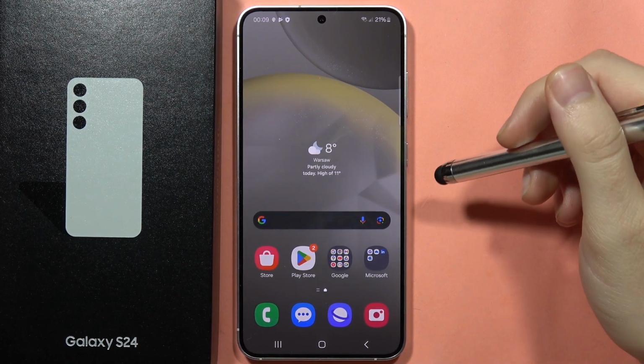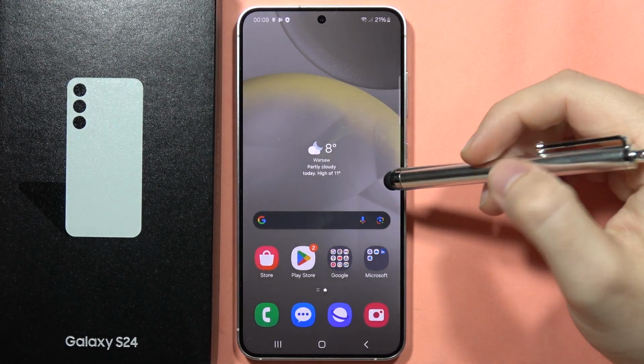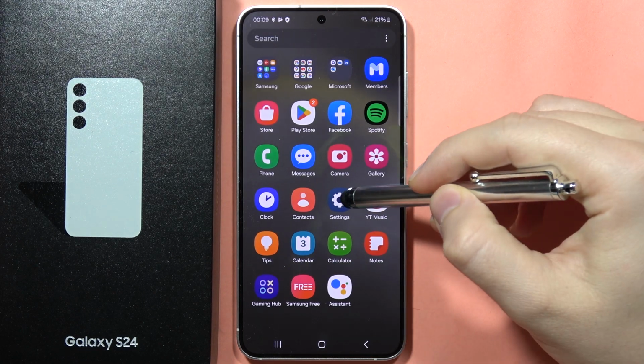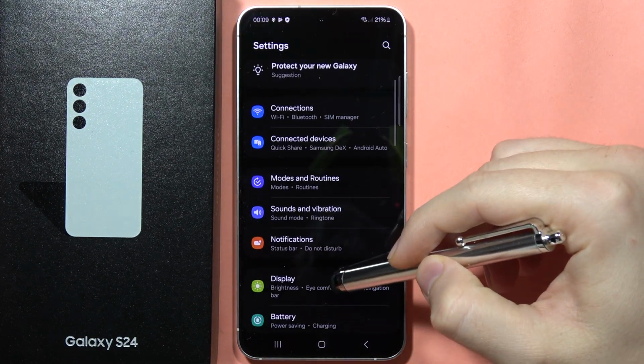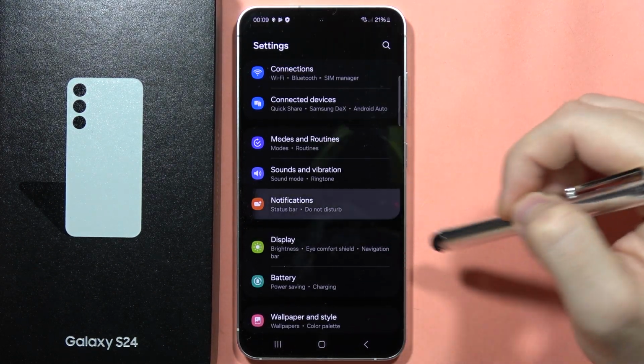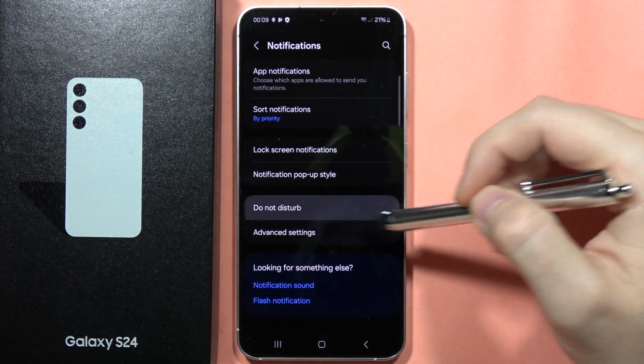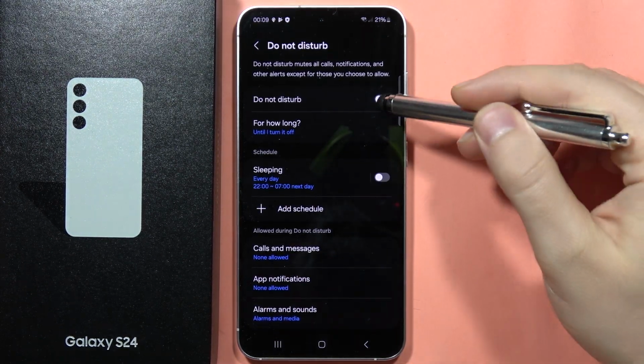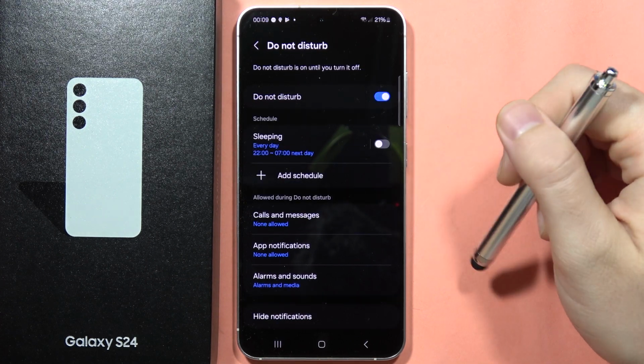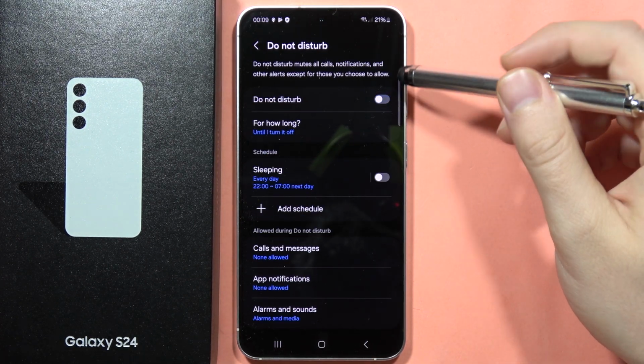Hey, to use Do Not Disturb mode on the Samsung Galaxy S24 or S24 Plus, all you have to do is just go to the settings. Then from this you will have to go into the notifications and now select the Do Not Disturb mode. We can quickly turn it on and off by tapping on the switcher.